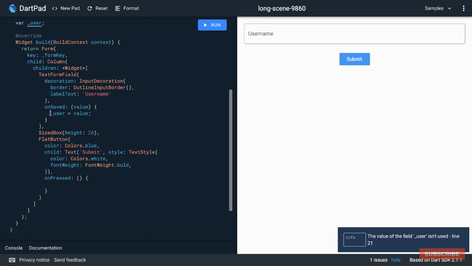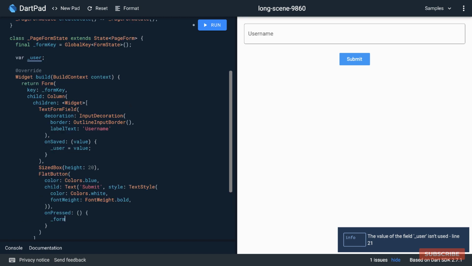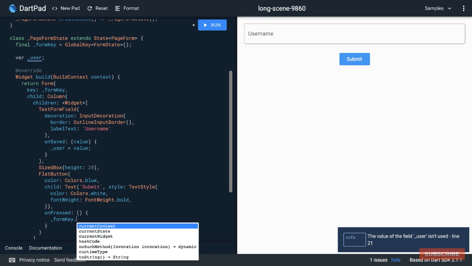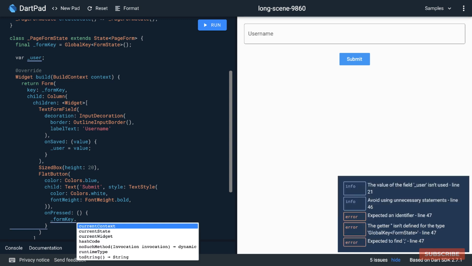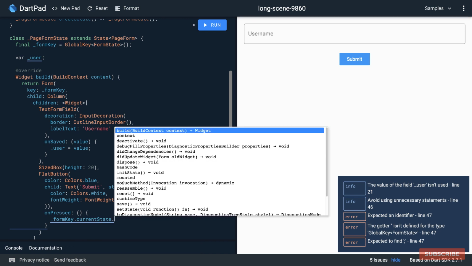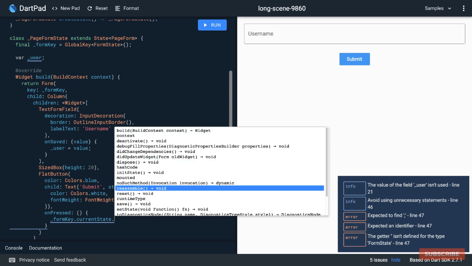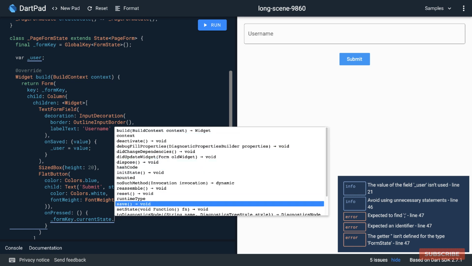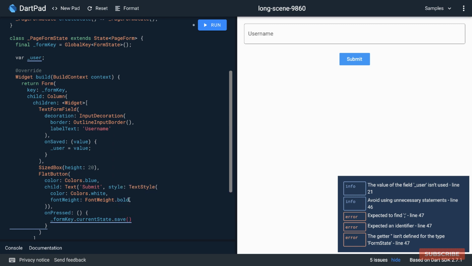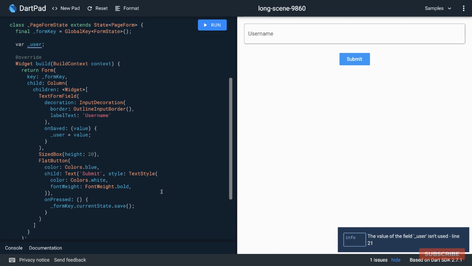And in order to, in fact, get this value set, what we need to do now is to use our form key. So here we can do form key. And then I mentioned we're able to access the current state of our form fields when we use a form key. So we'll do that. And then what we want to do is we can invoke certain methods. So we can invoke the save method, which will run the onSaved handler for each of our form fields that have been nested within a form. So in this case, let's do that. And then from there, I'll just print out user.